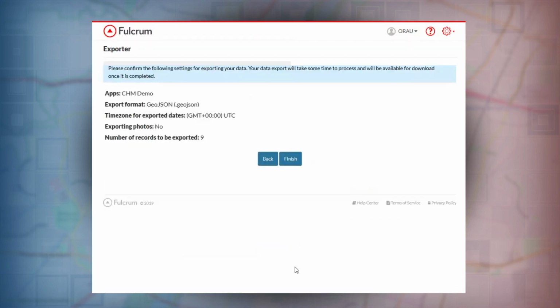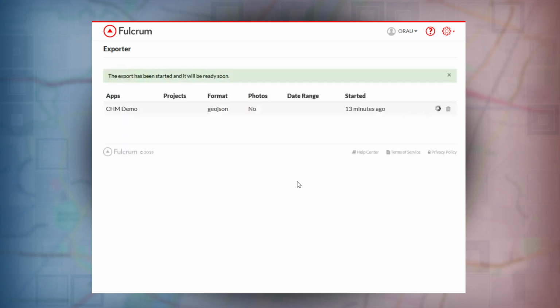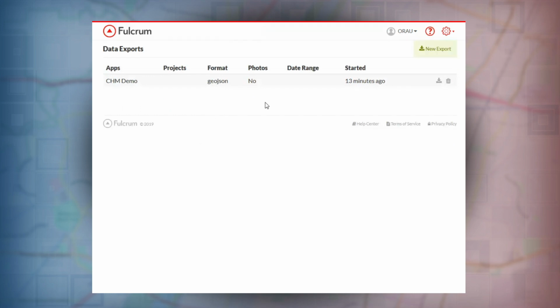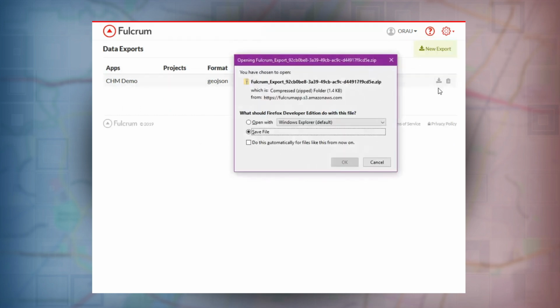A summary of your export appears. If you need to make any changes, you can click the Back button to return to the previous screen. If everything looks correct, click Finish. The data are now extracted from the database in your Fulcrum account and saved to a GeoJSON file. Once the download link appears, click on it to save the data to your computer.